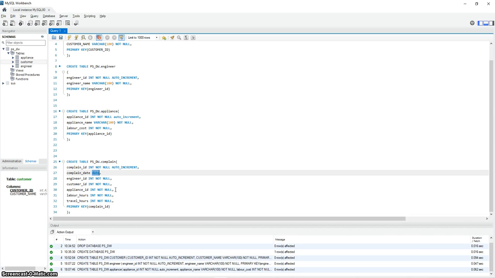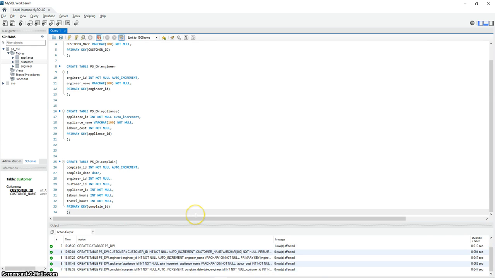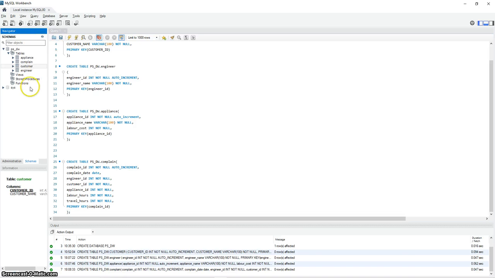Quickly explaining the complaint table: it has the complaint ID, who raised the complaint, the complaint date, which is a date data type, explaining on which date this complaint was raised, which engineer worked on it, which customer raised the complaint, which appliance it is about, how many hours the engineer put in as labor, how many hours it took for the engineer to travel there, and the complaint ID, which becomes our primary key in this case. So running this particular script, refresh again. So we have all the tables created. So congratulations, we have all our tables created. Let's move further.